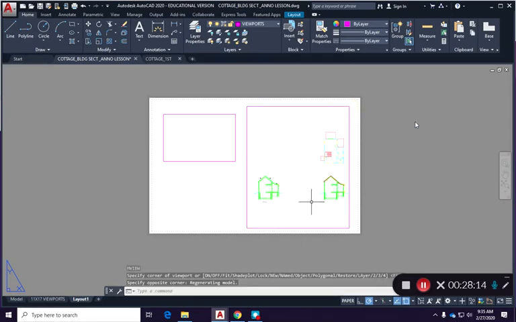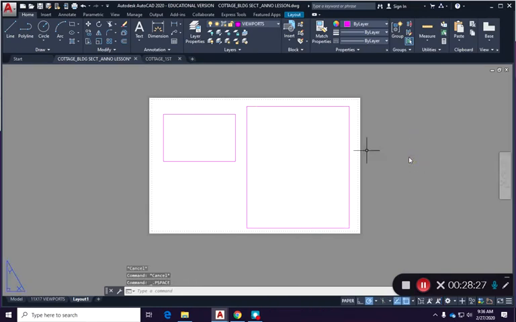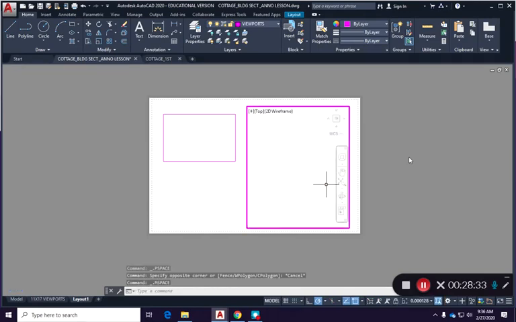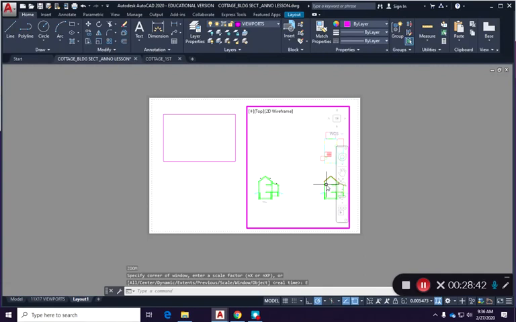And now you should see your drawings showing up inside that viewport. If you don't see your drawings showing up inside, if your viewport looks like this and you don't see anything, you are going to double click inside it, 2 clicks inside it, Z for zoom, enter, E for extents, enter, and there's all your stuff.